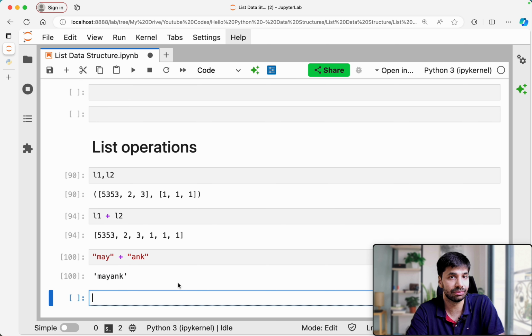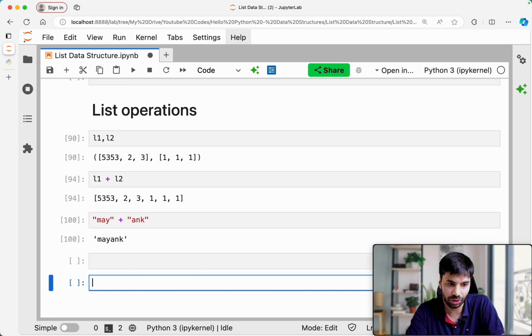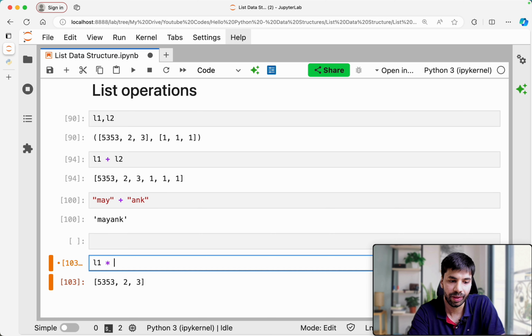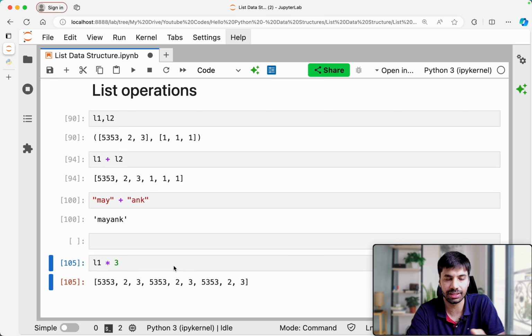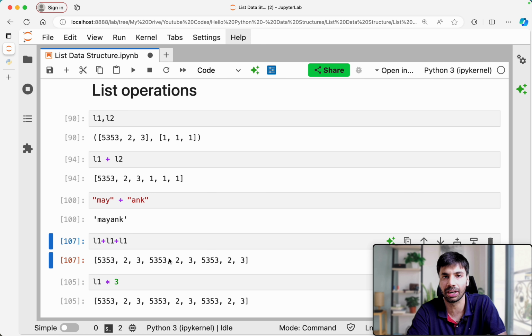Now, as multiplication is repeated addition, if you do something like this, L1 is like this. If you multiply it by 3, you're going to get this list 3 times. And I hope you understand this is analogous to the previous thing, right? Because multiplication is repeated addition.